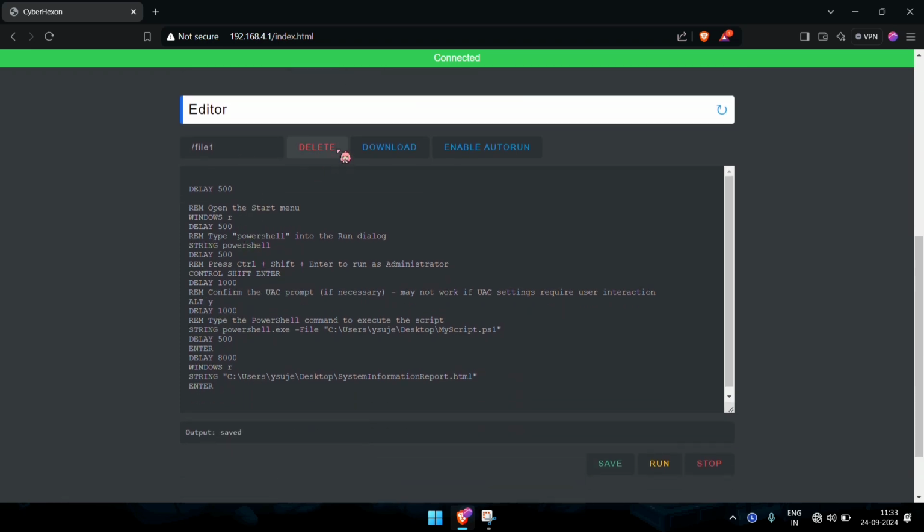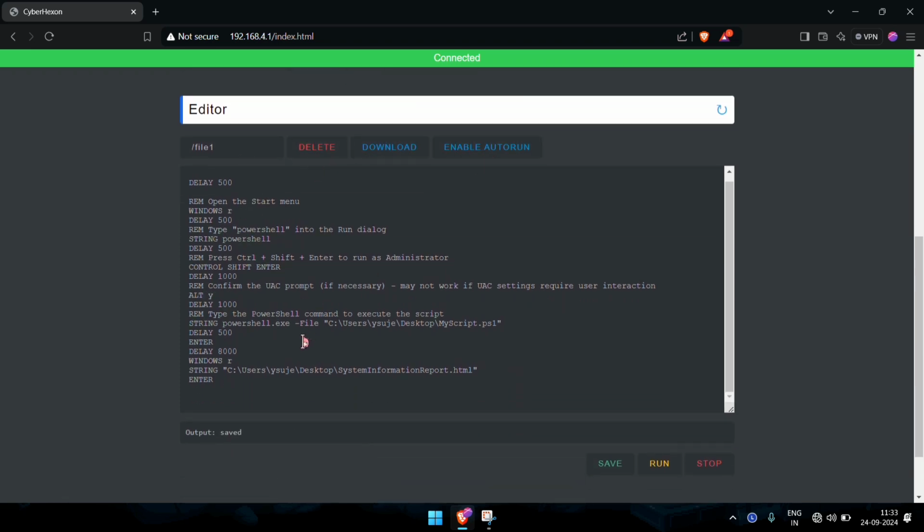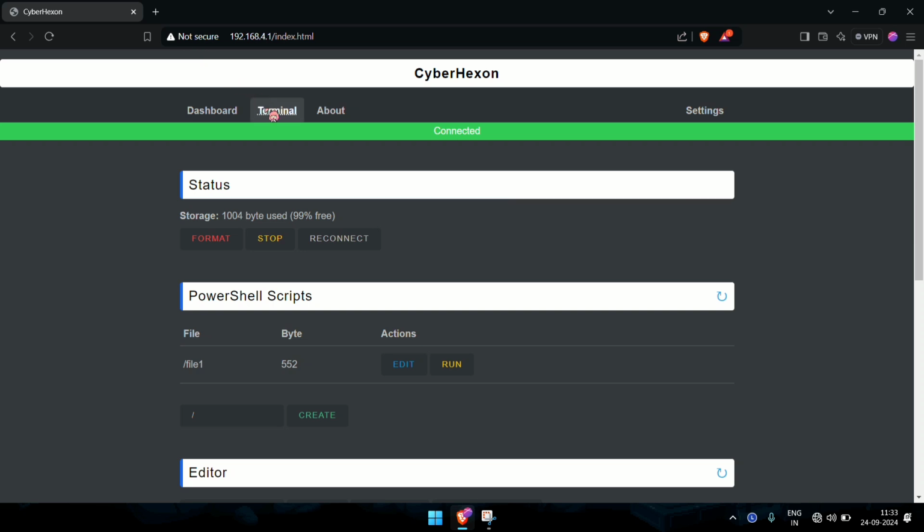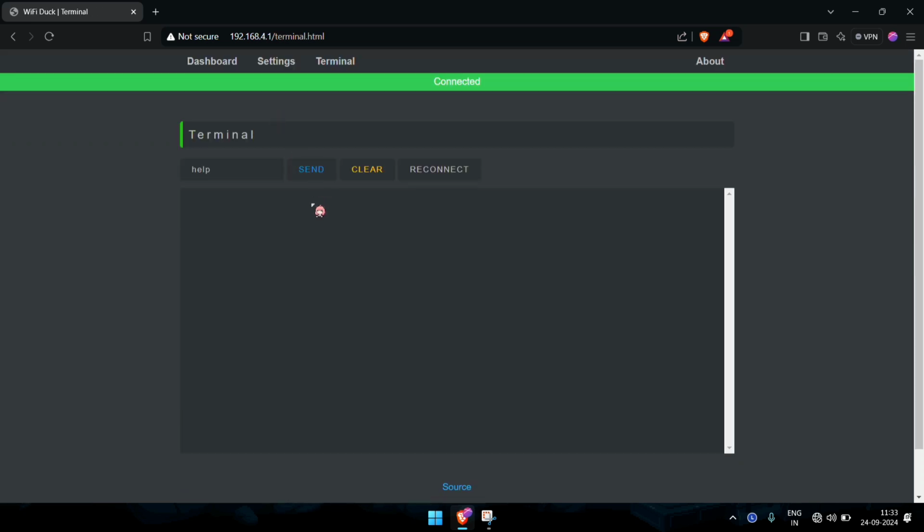Then you get an editor to edit the file, which you can download, delete, or you can enable or disable the auto run. Then you can save the file, run the script or stop the script. Then you get a terminal where you can directly put in the command and run it on the connected computer.